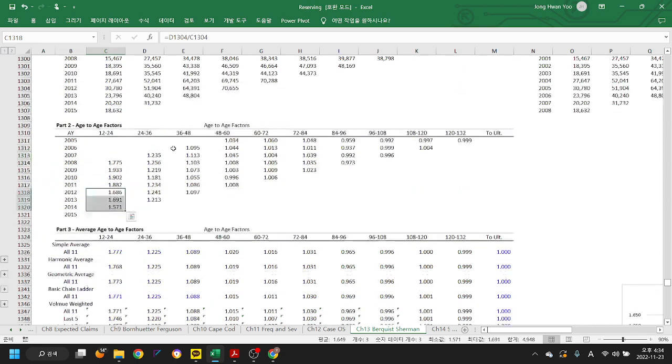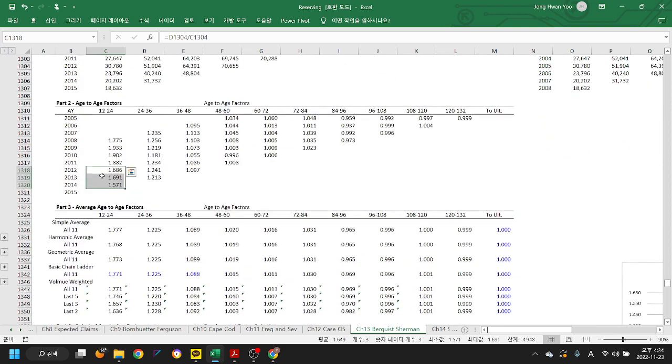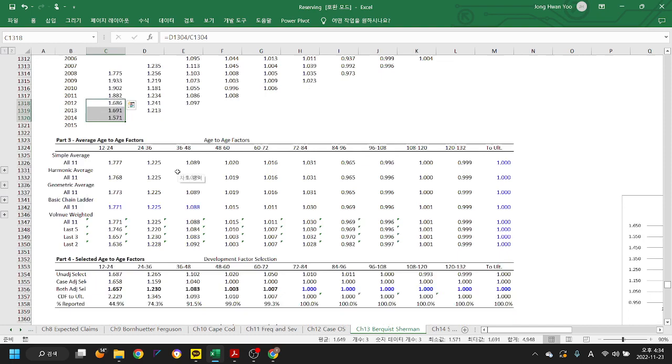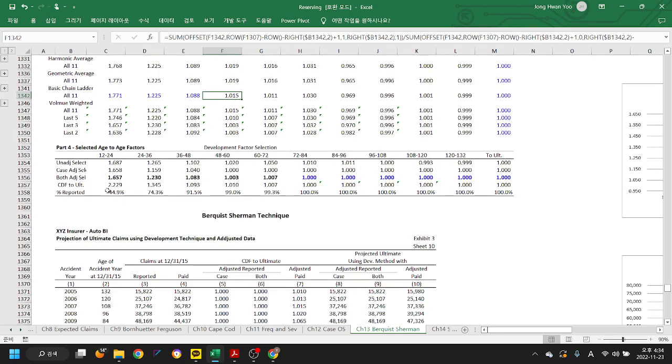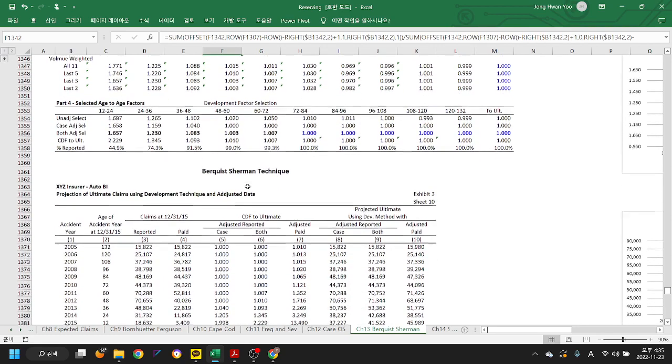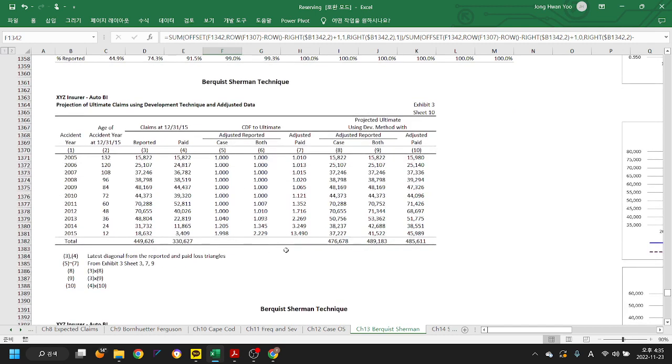You just use the reported loss amount as a weighting, not just the most recent 3 year simple average. It's like a volume weighted average. And if I get it, based on that, there is an LDF and also the reported proportion. And here is a summary of what she has done for the XYZ insurer.